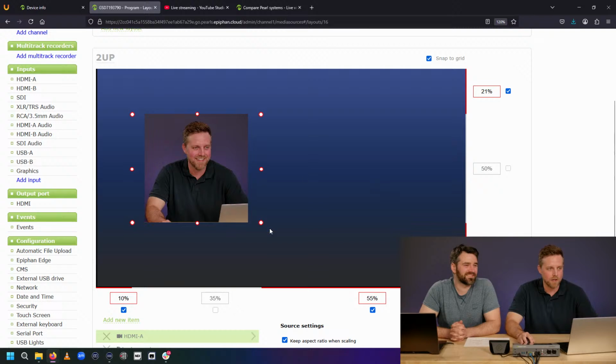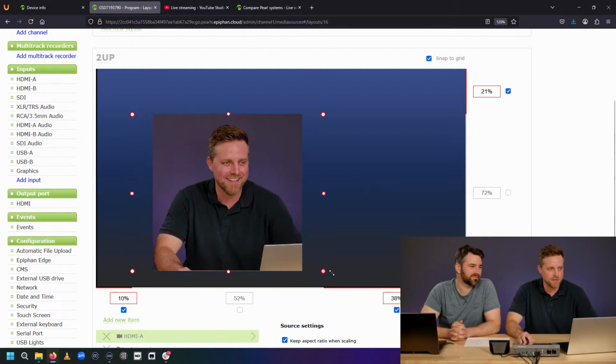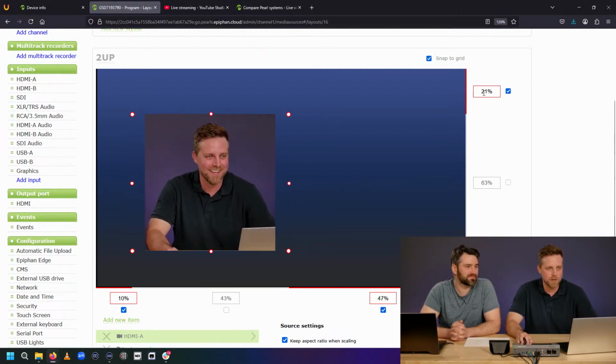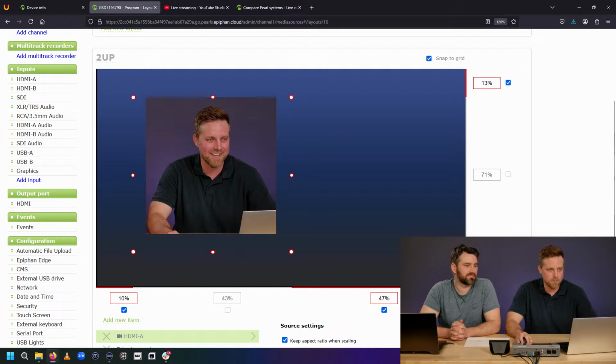Now, one thing I want to call attention to here, we can use these handles to scale, but if we want to get really precise, we can use these numbers that you see at the edge of the frame. These percentage values represent the percentage from the edge of the frame to the edge of the source. So I'm going to dial in some precise values here. I want a 13% gap, top and bottom.